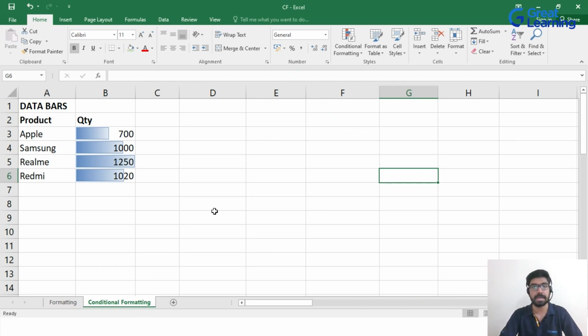So the length of the bar depends upon the value within each cell, and by comparing the values, they'll be drawing the bar graphs, and the length will be decided by the magnitude of the values present in each of the cells. So what if you don't want to see these numbers, and all you need is the bar graphs and not the values? That can also be implemented here. We'll be able to eliminate all these numbers and see only the bar graphs.